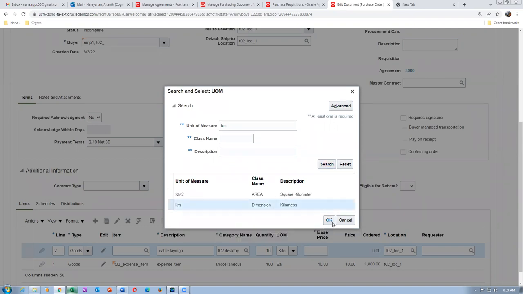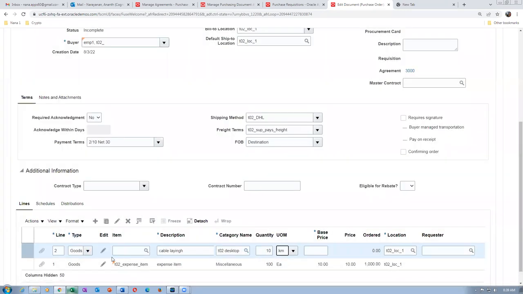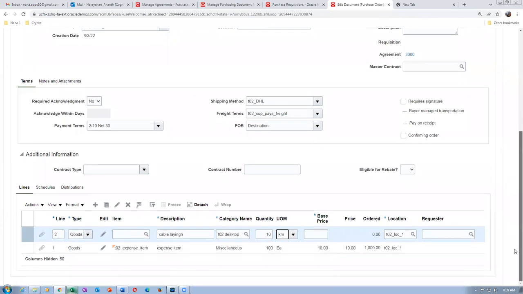Yeah, it's coming. Kilometer. So 10 kilometers of cable laying has to be done. And when he is making it, the requester's name is a mandatory one. Then the charge account will be coming automatically. So give a save now. Click on save.